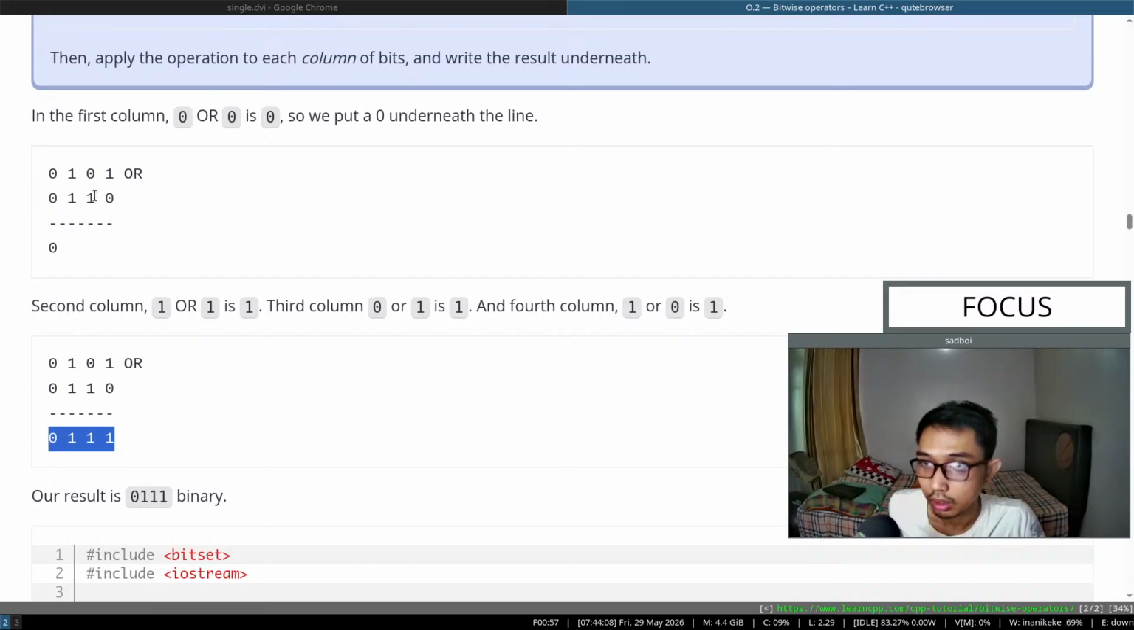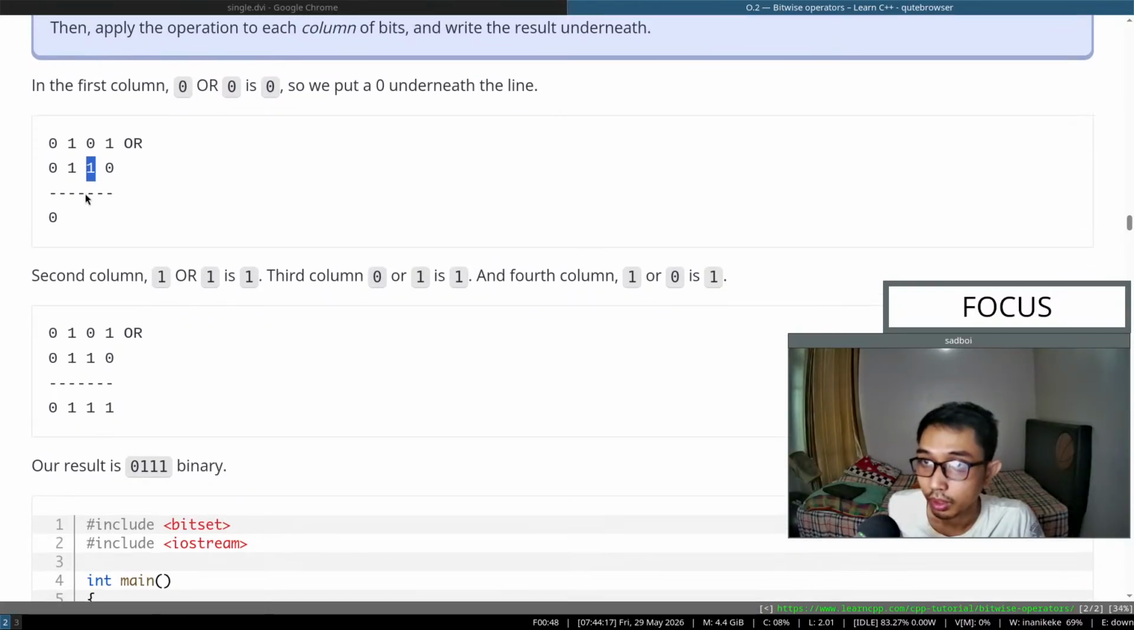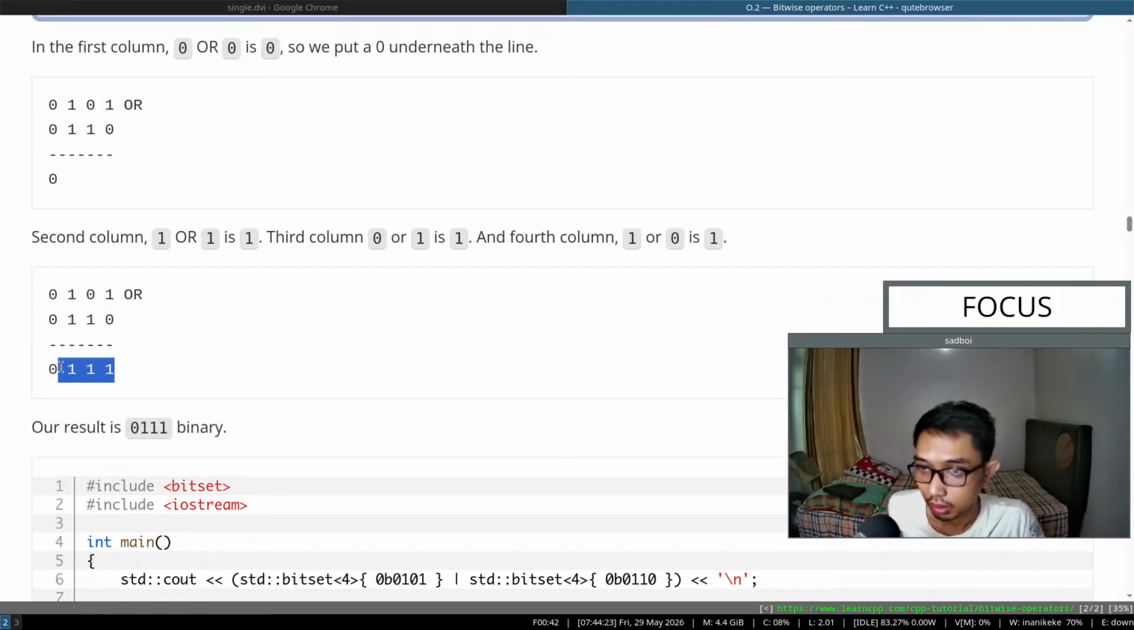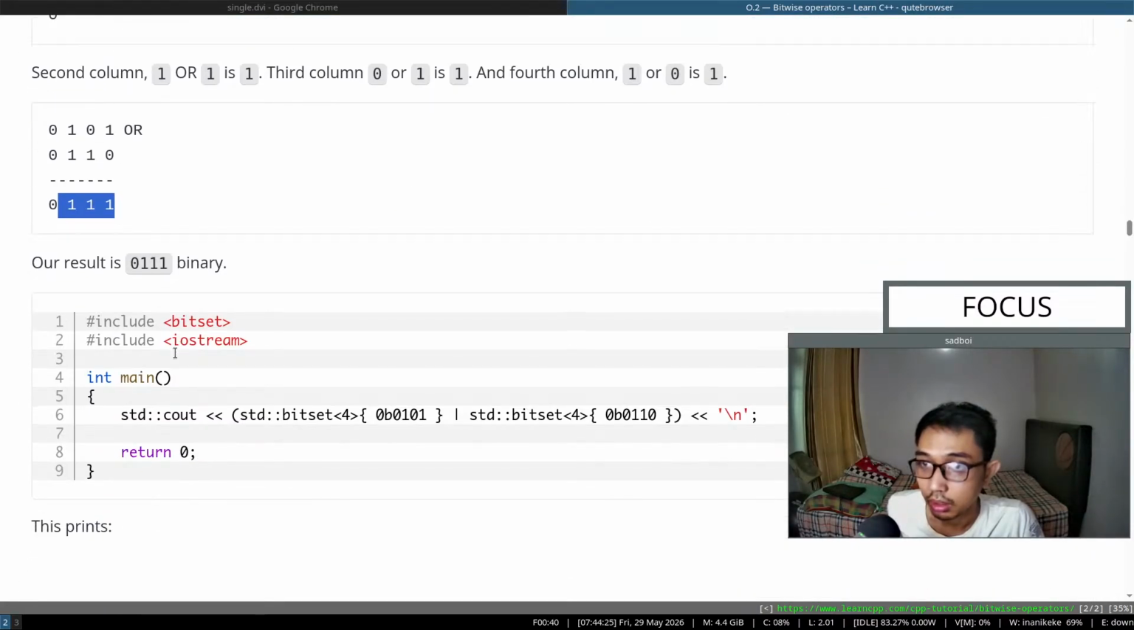Okay, at least one of the two needs to be 1 for it to result in 1.